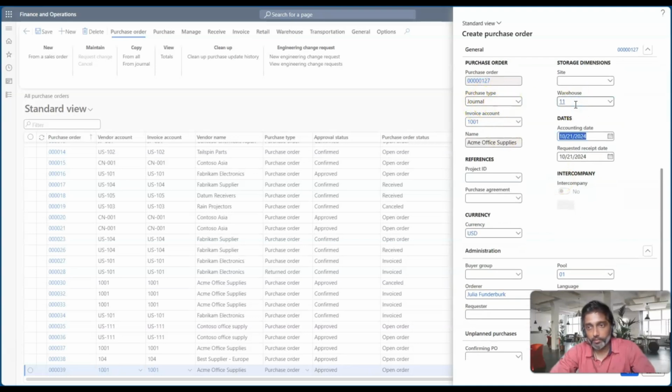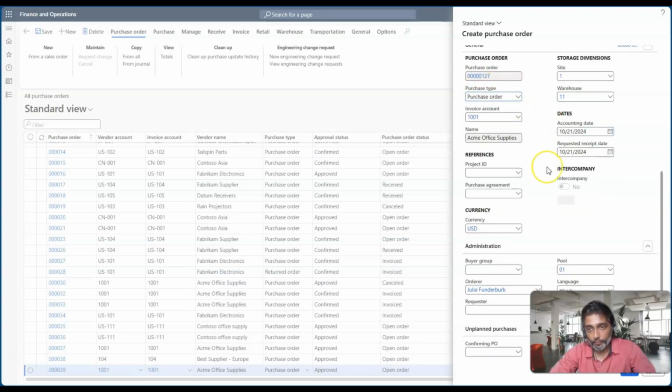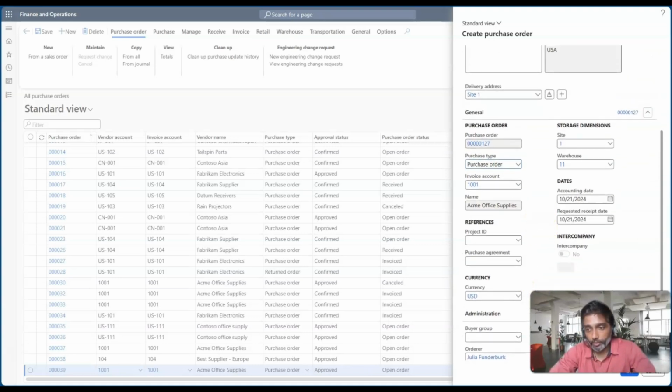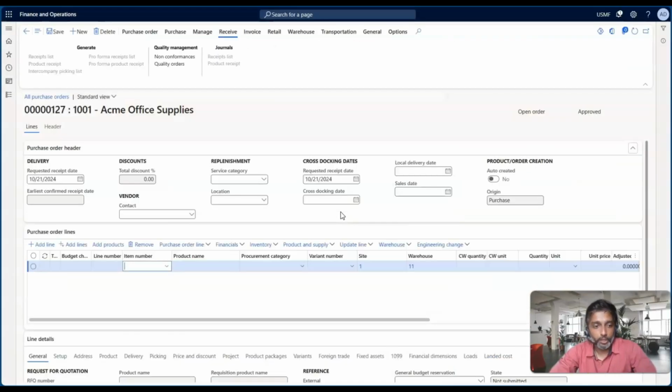So let me select the warehouse, but let me change this type to purchase order. In the purchase agreement episode, we already saw how to tag a purchase agreement. This buyer group, order requester, and purchase order pool are used for reporting purposes. If you want, very well, you can capture those. So let me click on OK. This will create a purchase order in the system. So this is a purchase order entry in the system.